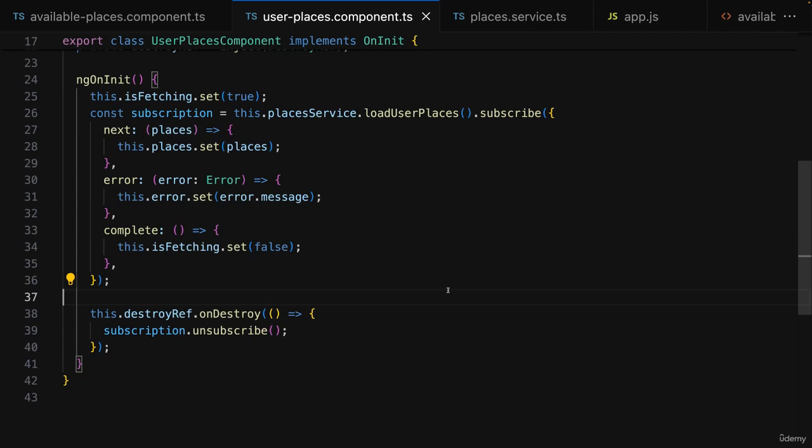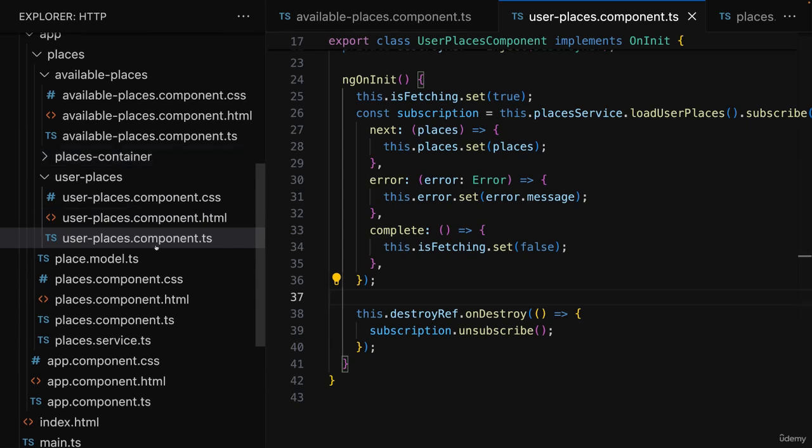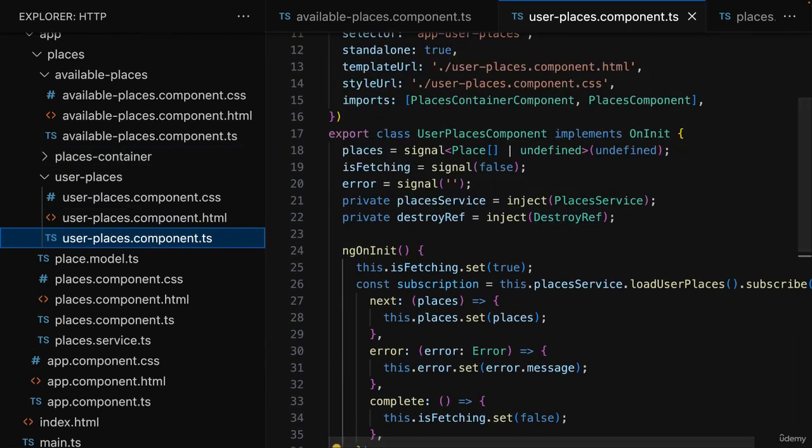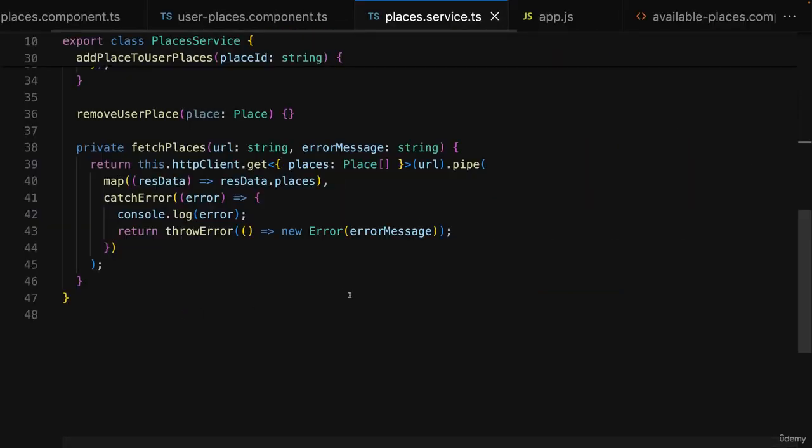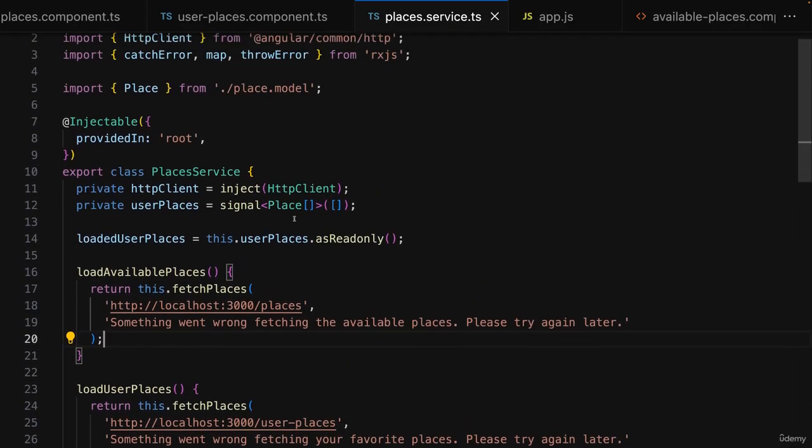So what I'd like to do instead is make sure that we somehow notify the user places component about the place we added. And there are, of course, different approaches we could use here. One approach, which I'll use, is that I actually want to manage my user places in this places service. And I actually already have a signal for that in here, and also a loaded user places signal, which is the same signal but exposed as a read-only signal.